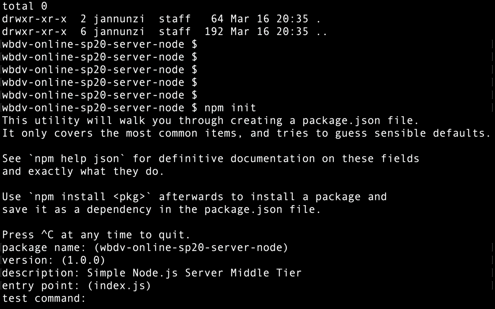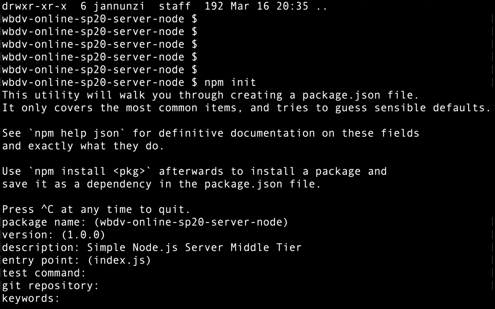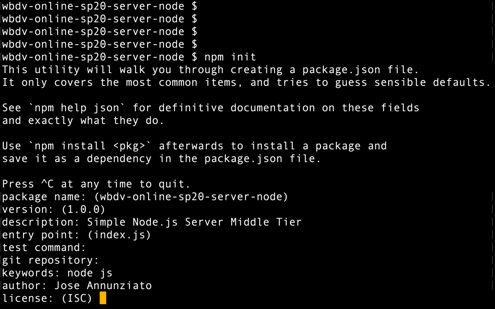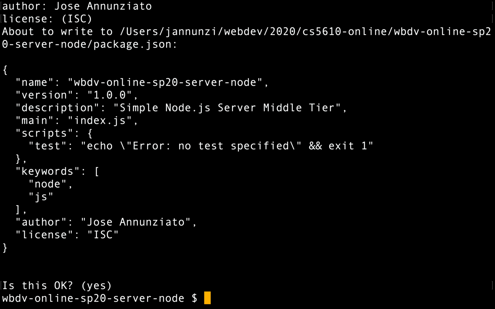That's the default test commands. We don't have a test command. If this is deployed into a Git repository, you could document it here. Keywords, so Node.js. Okay, author, so Jose Annunziato. License, this is okay. So what it does is that it creates for us a JSON file, and that file is going to be called package.json. Is this okay? Yep, that's the file we want.